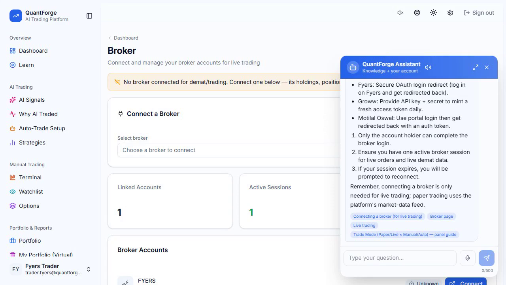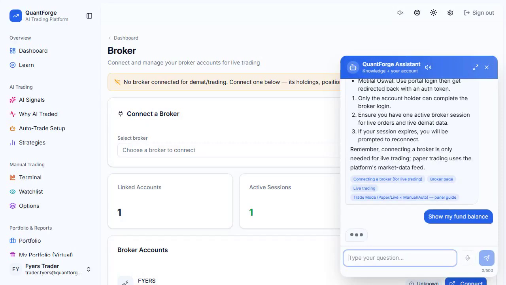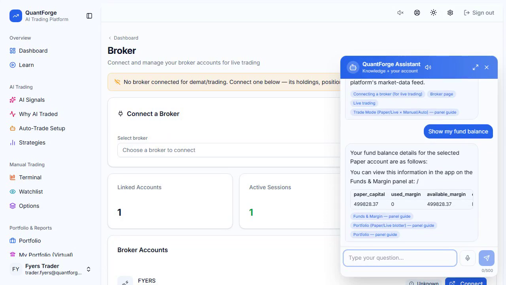Now I asked show my fund balance, and it answered with my actual numbers. This is the other source at work. It read your live account and answered with real figures, often as a neat little table. You could just as well ask for your profit today, your open positions, or why a particular trade was skipped, all in plain English. And the numbers are computed, not made up by the AI.